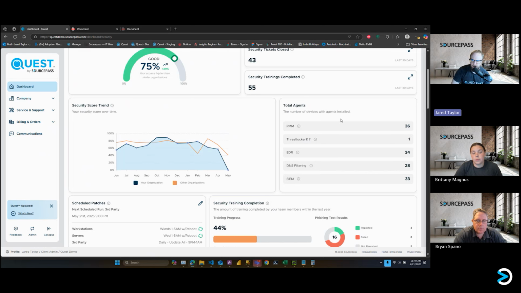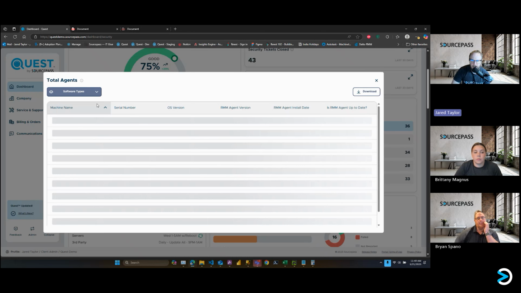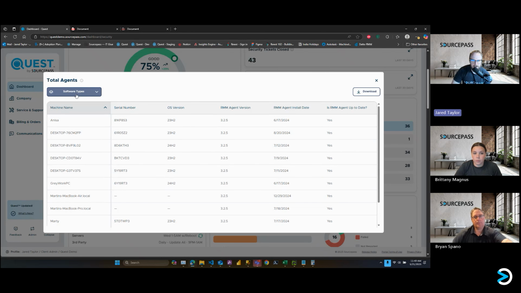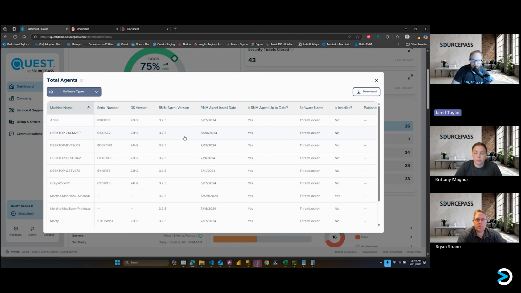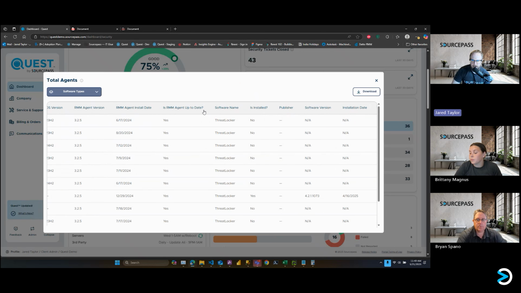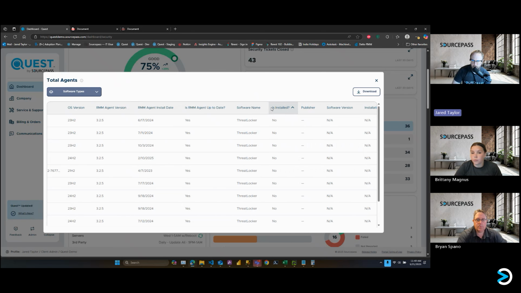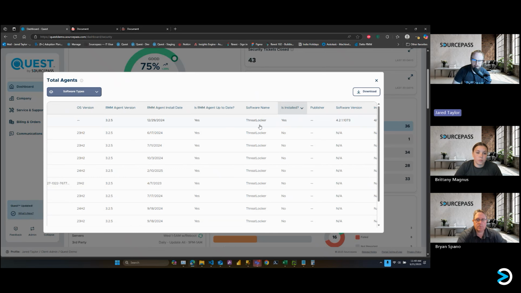Total agents comes from our RMM platform, which is the agents that we have on machines to track patching and do remote support and whatnot. This is all drill down available, so you can see here these devices. Click in here, you can see all of your devices. If you're looking for a particular security related application, you can say ThreatLocker here. It will filter, add on these columns here, and you could say, okay, ThreatLocker is installed. No. Yes, we have one machine with ThreatLocker, so that might be our test machine, and then everything else doesn't.